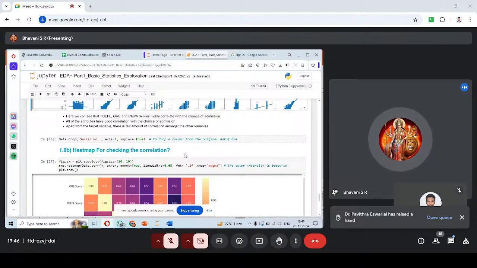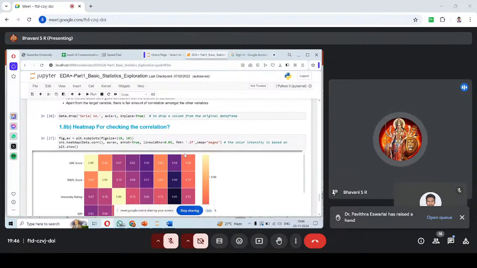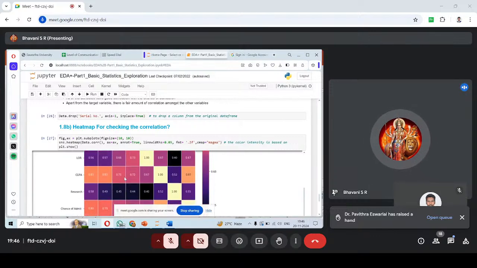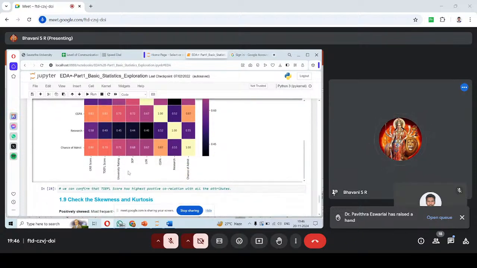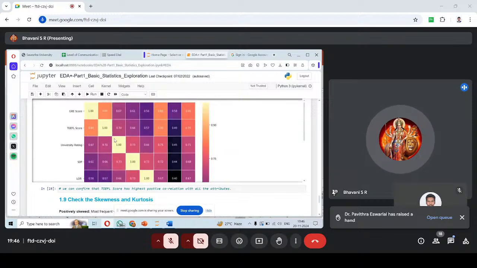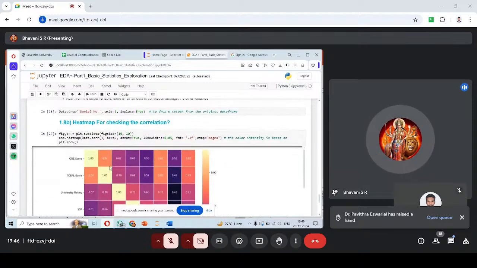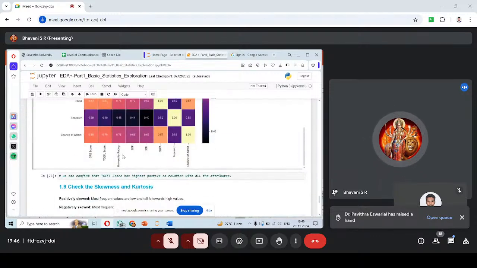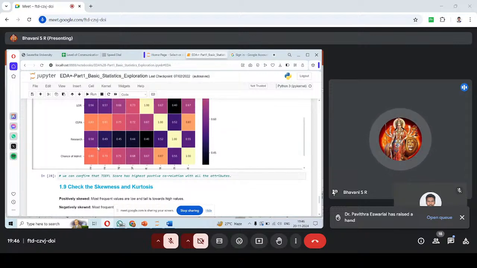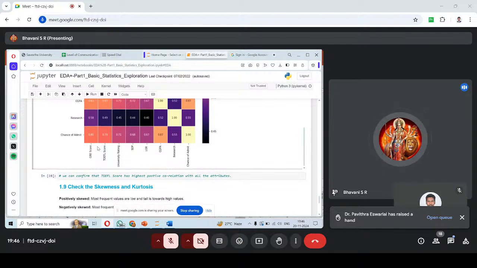Next comes how to find the heat map for the correlation. See, for example, here is the heat map for the table: GRE score, TOEFL score, university ranking. Because we have eliminated the serial number, we are left with only 8 columns: 1, 2, 3, 4, 5, 6, 7, 8. Again, it shows how heavily or lightly correlated they are based on the color, and the values are also shown.